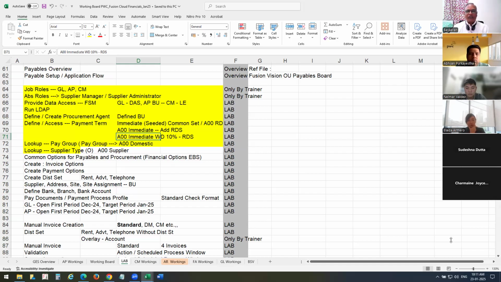In the FSM window, we can't create a supplier. We can even create a customer, that is possible. A supplier you can create through the supplier manager abstract role with the help of procurement agent privileges.